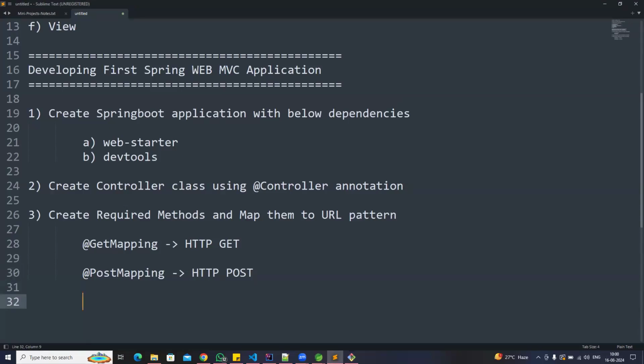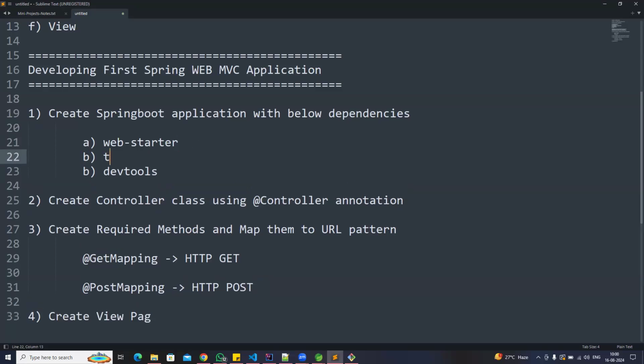Once these methods are completed, then the next one, create view page. Here one more dependency I forgot to add, guys, which is Thymeleaf. We are going to use Thymeleaf as a presentation technology in our application. So we need to add the Thymeleaf dependency here.